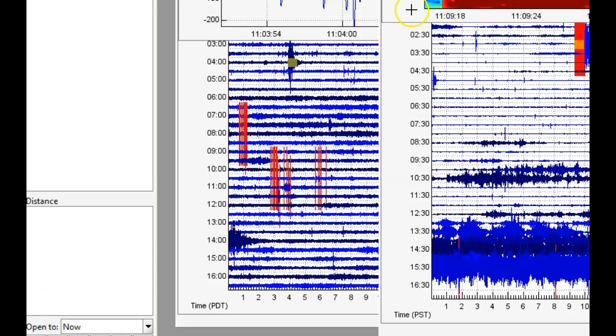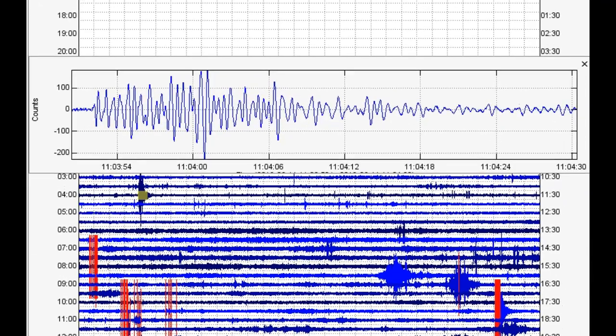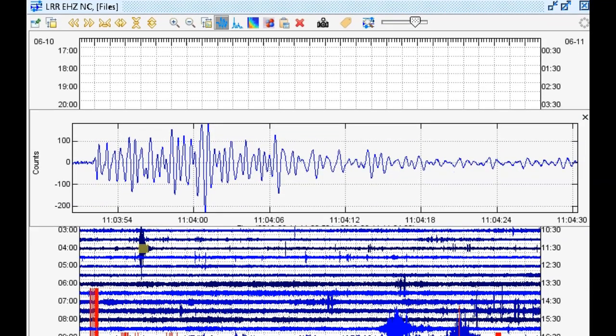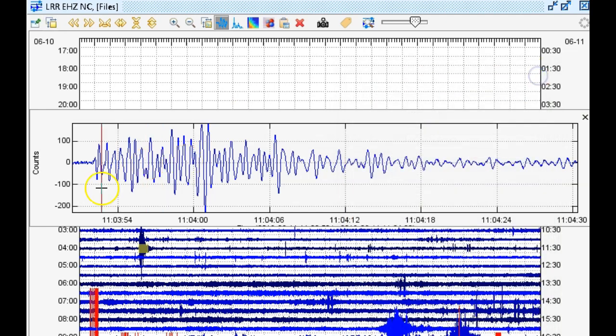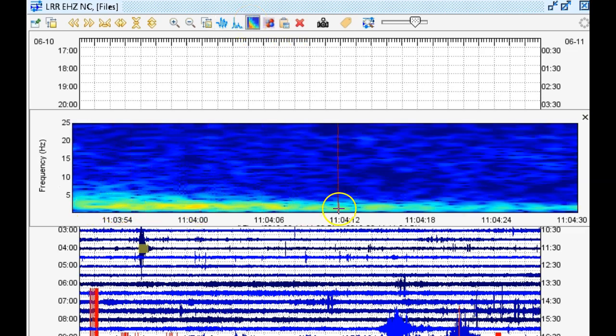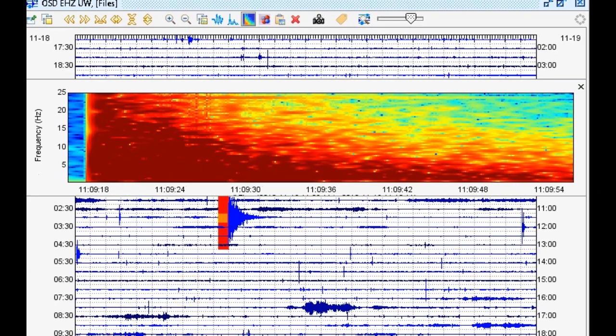Let's go over to the seismic program Swarm. I have the low frequency earthquake set up for Lassen Peak right here from LRR, which was the closest seismic station to this event. And notice the date, June 11, 2019 at 11:03 UTC, the same time the event was reported at Lassen Peak. This is the low frequency earthquake. This is the high frequency earthquake that I am going to use.